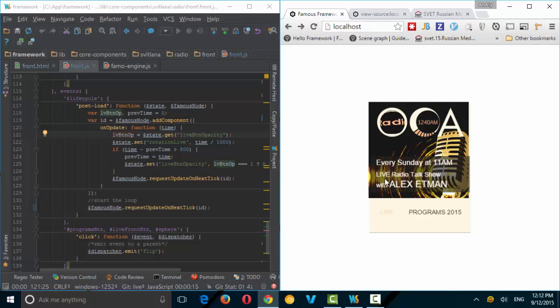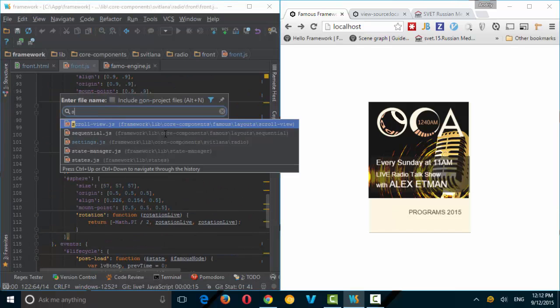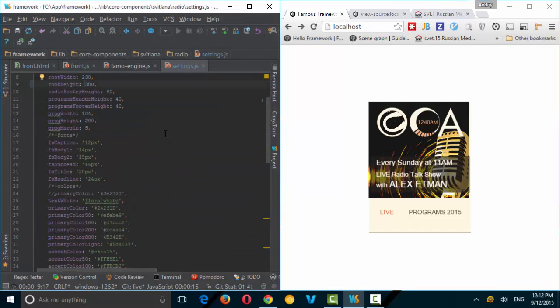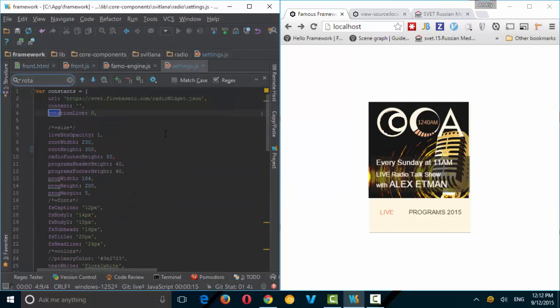But on each engine tick, and it happens once in, I guess, 16 milliseconds, so it's pretty fast. It's a little bit more than 60 frames per second. I change its value, which is rotation live, and I change it by using time. And this is rotation live. If you open settings, it starts from 0, and then it starts orbiting.